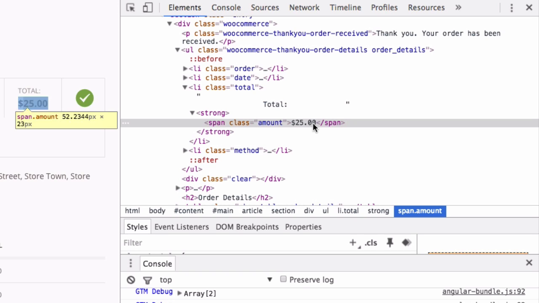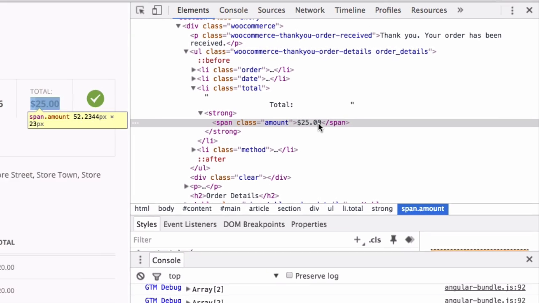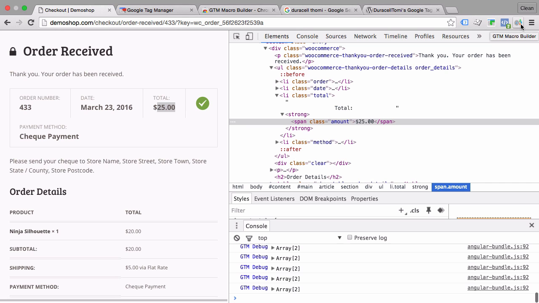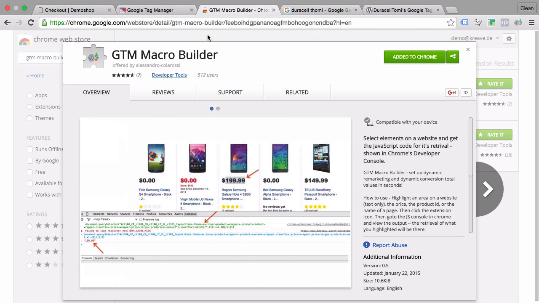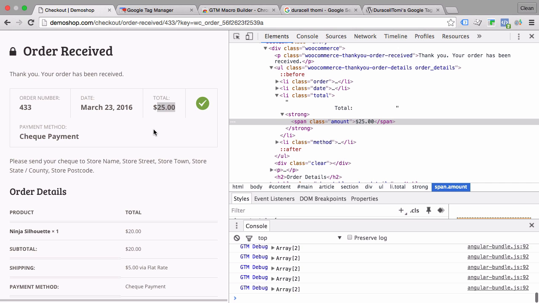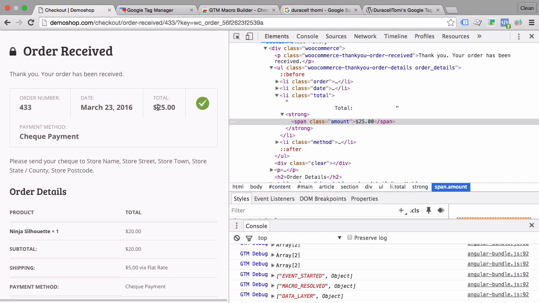Now, there's no problem for somebody who knows JavaScript or jQuery, but all of you out there who don't know JavaScript in detail, I can recommend to you a plugin, the GTM Macro Builder, which you can download in the Chrome extension store, and it will write this JavaScript that you need automatically. So how does it work? You simply need to mark your desired element. So in our case, this would be 25.00. We don't want to have this $ sign in our later value.